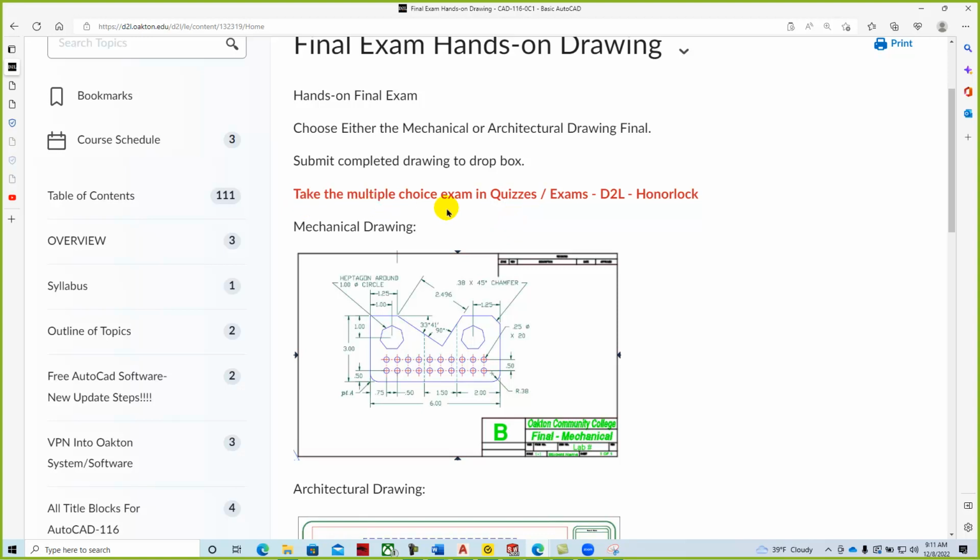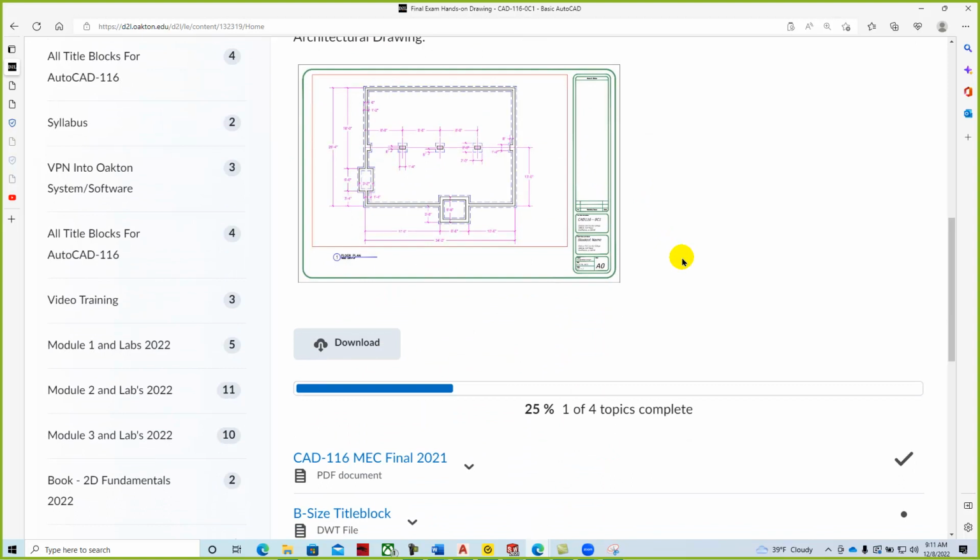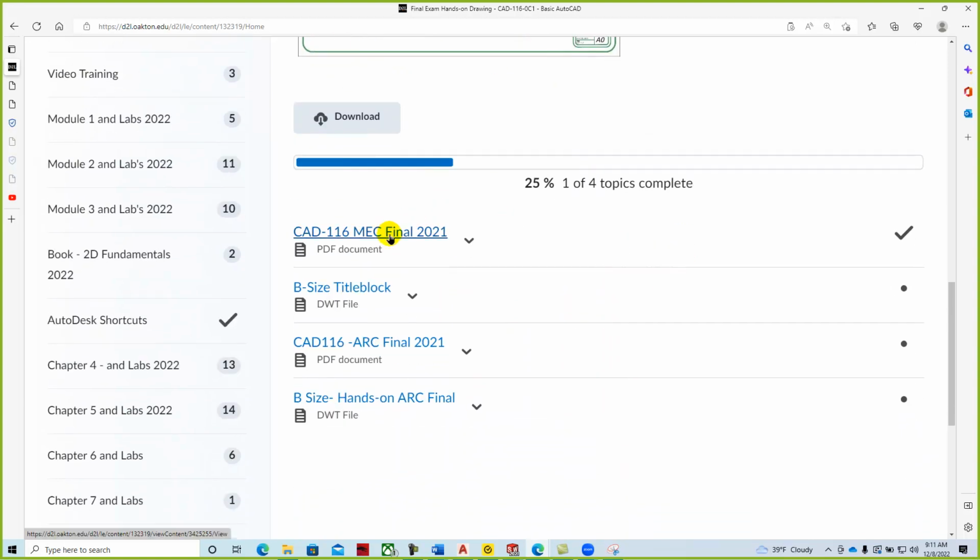Make sure that you take the multiple choice in quizzes and exams using Honor Lock. And here's the PDF and the PDF. And then here's the drawing template. If you're using a mechanical drawing, use the B-size mechanical template. If you're working on the architectural drawing, use the B-size architectural drawing because it's set up with the correct units and layers and things like that.